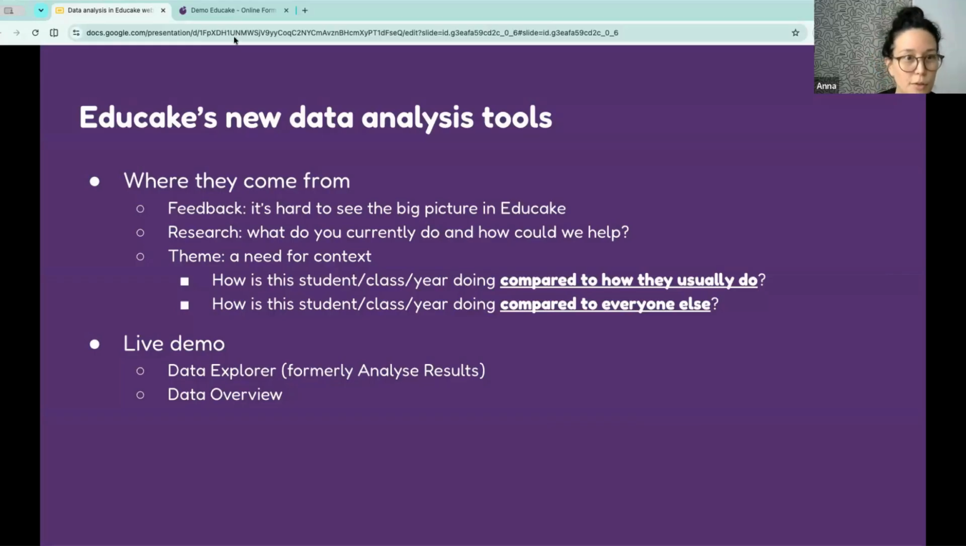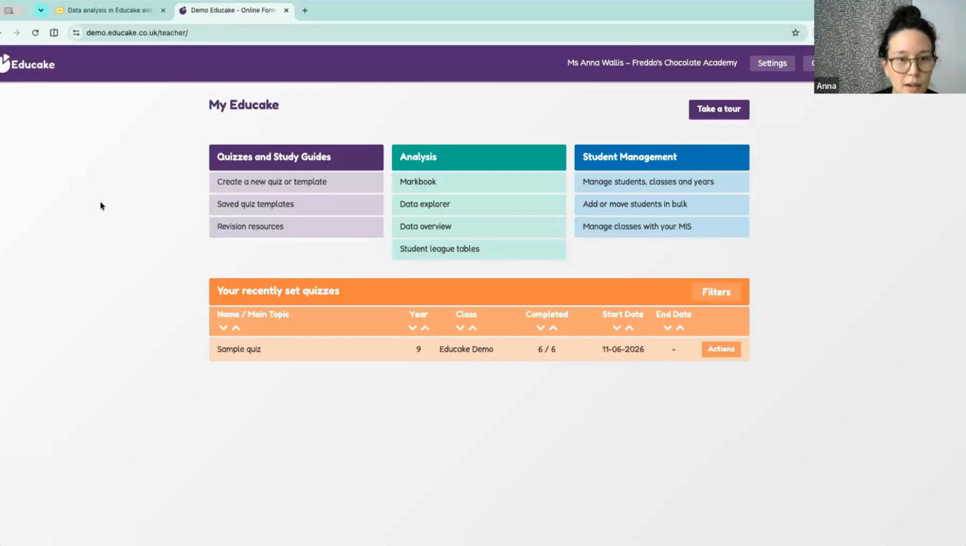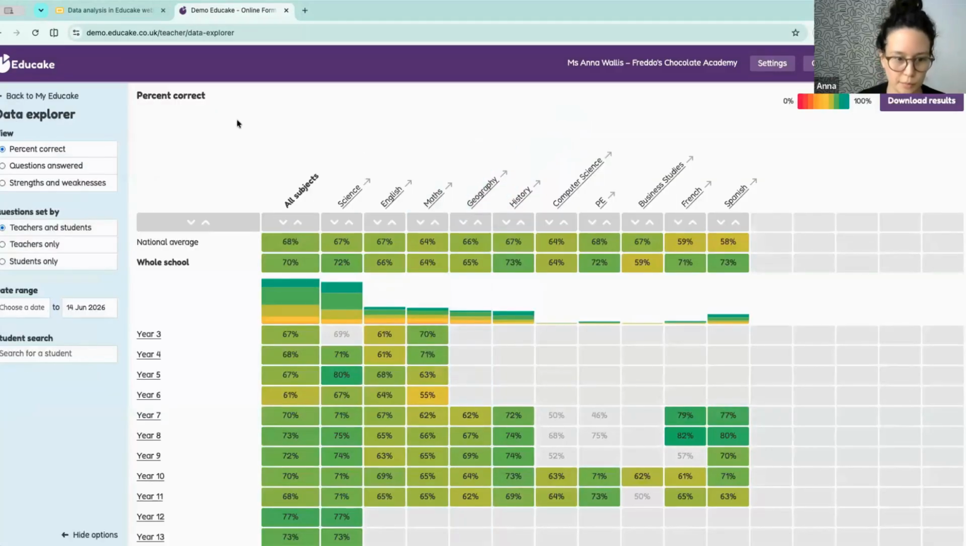So without further ado, I'll come over here to my Educate page. This is a demo school, so it's got lots of fake students and fake data in it. But basically where you'll find these is in this set of analysis tools here, right underneath the Markbook, we have the Data Explorer. So basic components of this page, we have the data in a big grid here in the middle, and you can click into any of these things.